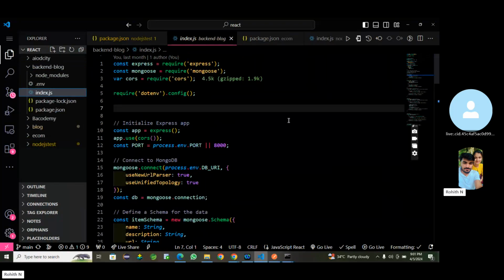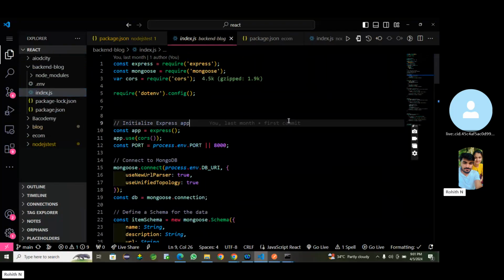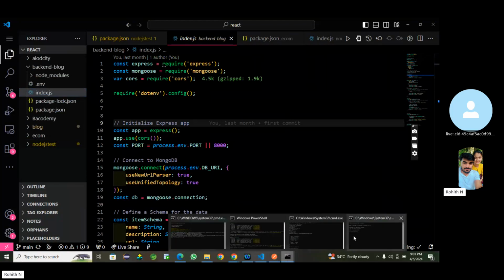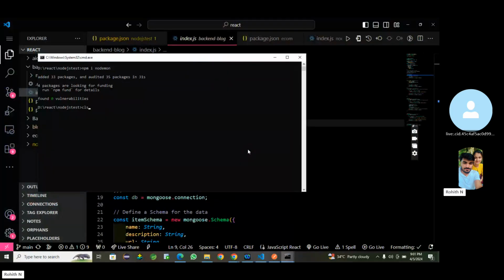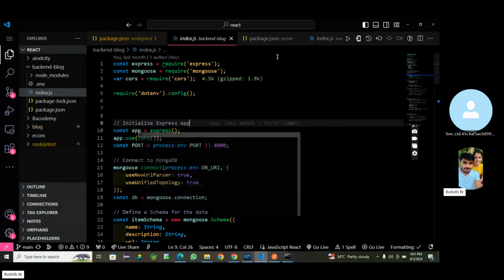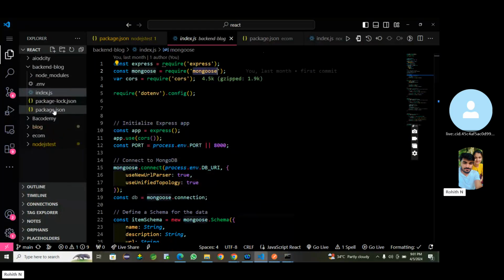First I will show how you can connect to MongoDB. That is very important, right? For that, from your console you can run npm i mongoose. This is for a fresh project. I'm showing it to help you understand, because you haven't installed it yet. So npm i mongoose means this package gets installed to your package.json.